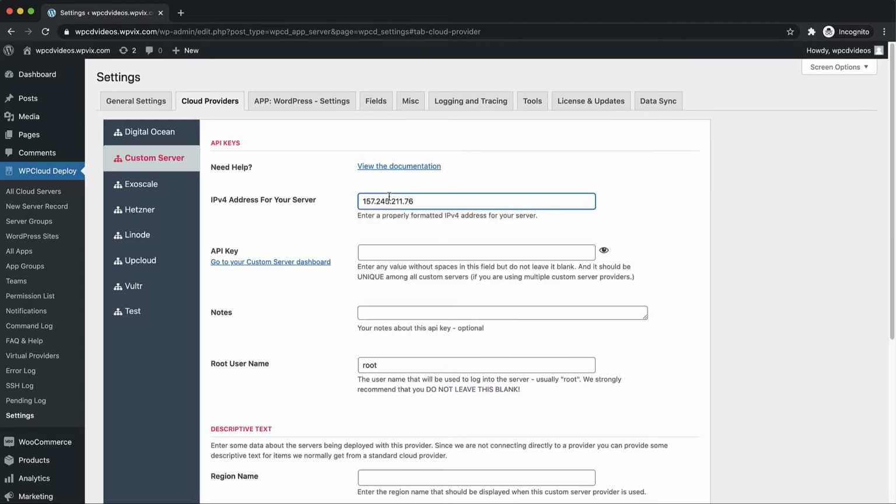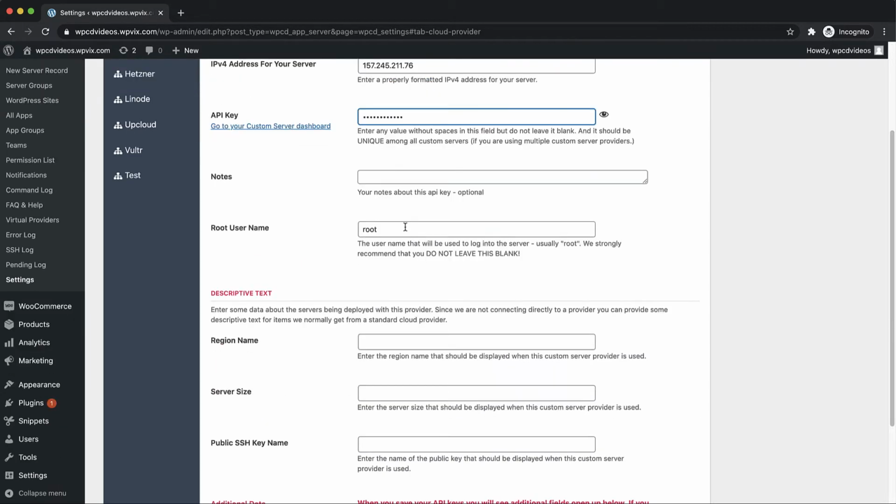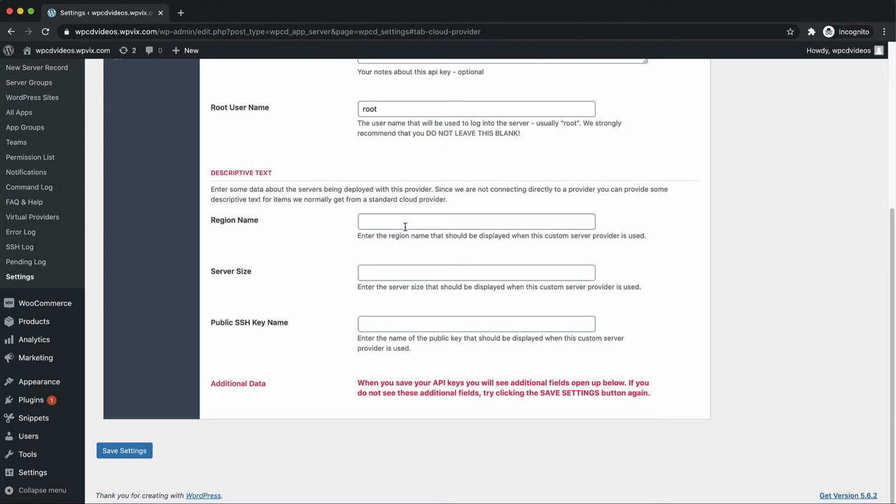Enter any value into the API key field. This value should be unique among all custom servers if you're using multiple custom server providers. Enter the user ID of the root user. This is usually root. And then enter some descriptive text for the region name, server size, and public SSH key name. Next, click Save Settings.